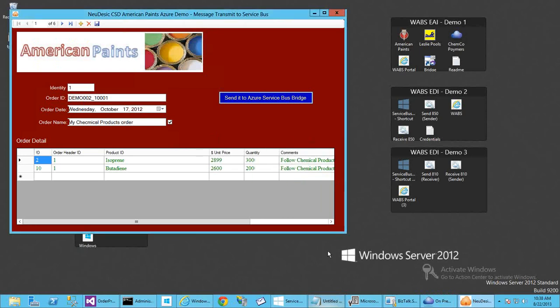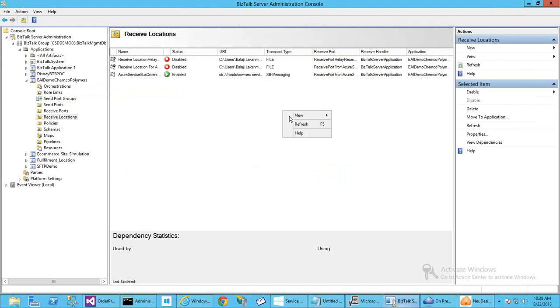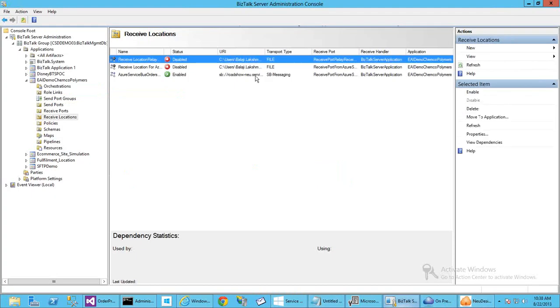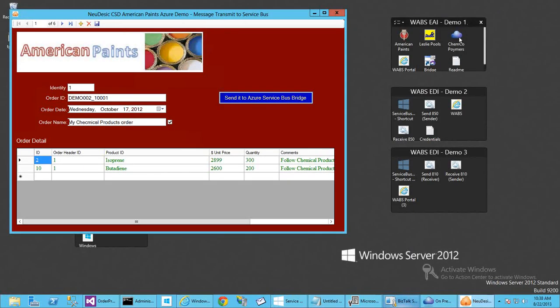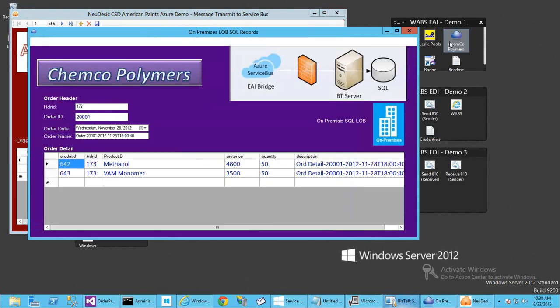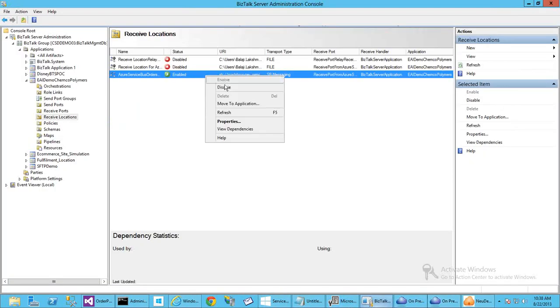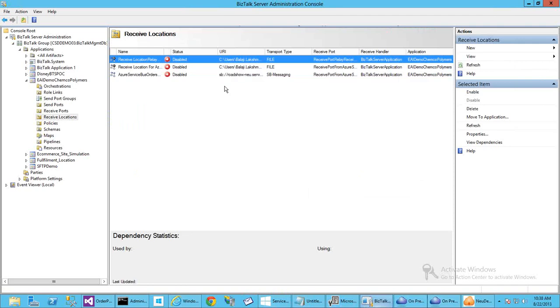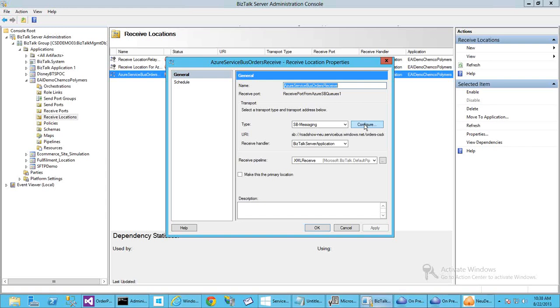So now let's, you know what? I can't remember disabled or enabled. So this is my queue that was listening on my on-premise. So it already picked it up. So if I go to Chemical Polymers, I can go to the last message, and demo 002 actually showed up, right? So the message moved through Service Bus, but it looked like a bit of magic. So let me do this. Let me stop the receive location that is listening to the Service Bus queue that is deployed in Azure. So this is BizTalk.